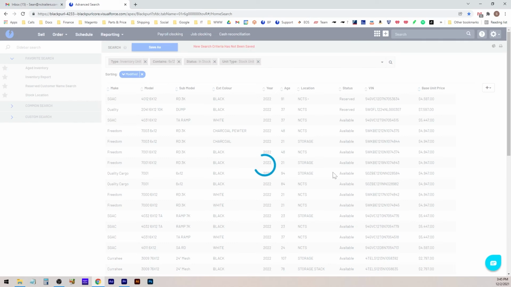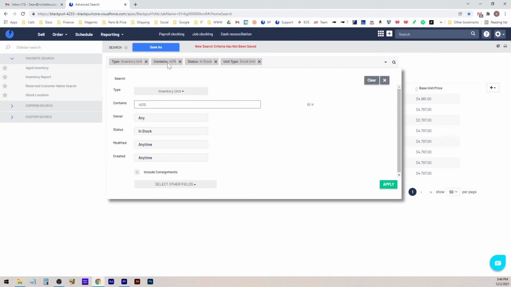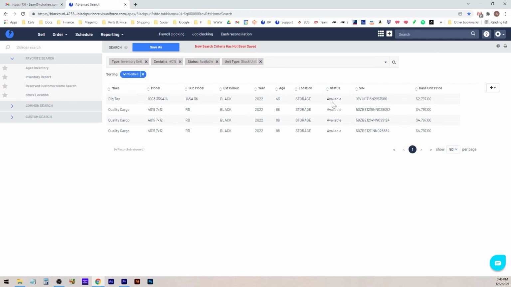Going back to 4015, you see here, I often find it confusing to see it as reserved or available, just for the fact that I just want to see what I could sell the customer today, not what we might have on the lot that the customer's not going to be able to buy because we already have it reserved for somebody else. So what I'll do is go back in on the search. Again, you can click anywhere in the white box or click on one of these gray boxes. Down here, you're looking at in stock. I'll switch it over to available, and I'll apply that. And now you can see it reduced the list to just show the available ones.